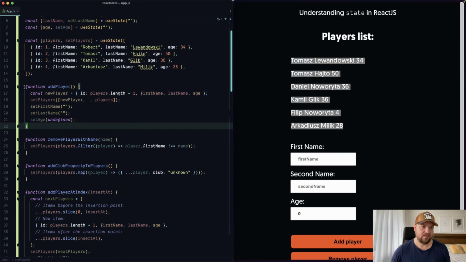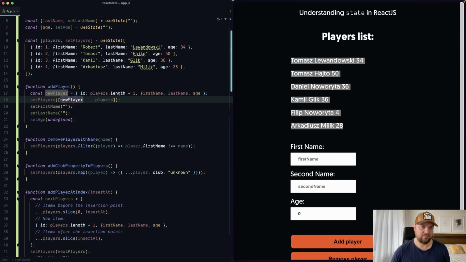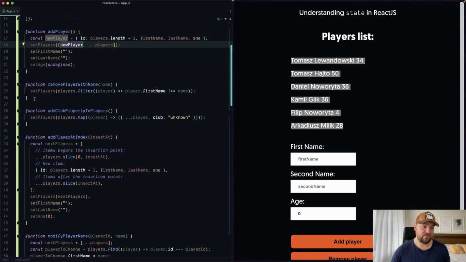So as a summary, if you want to add something, you can use spread operators and add something at the beginning or at the end. If you want to remove something from your array, just use filter and remove some things by property or by ID. In most cases ID would be enough. If you want to modify all objects at once, you can use map and map through all items and set new properties, like in this case, clap as unknown.